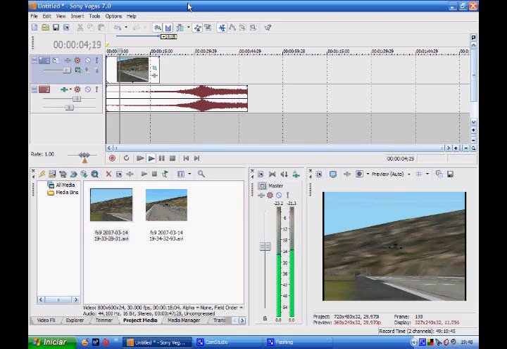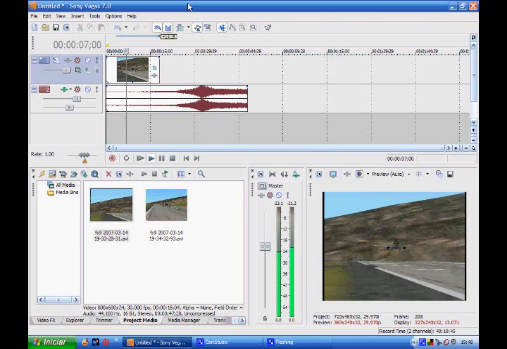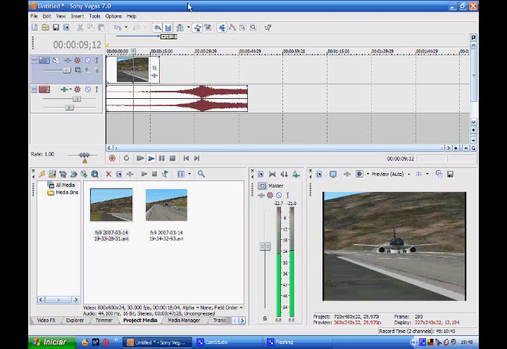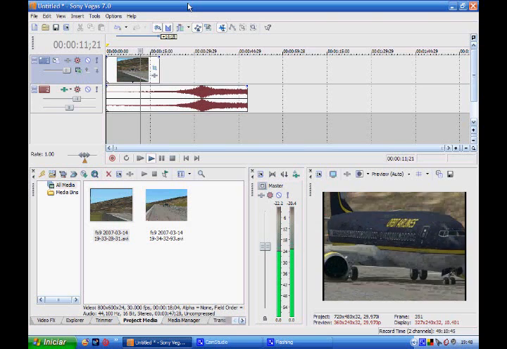Sorry about this landing, this is just a little something I did. And you see that? It shakes.